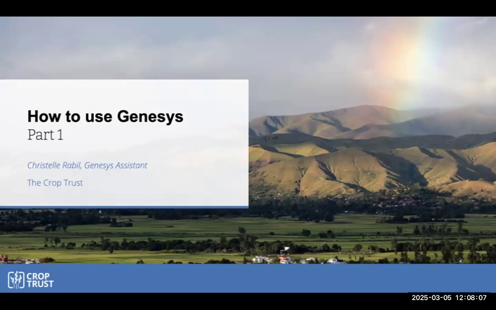Then we're going to go over the homepage of Genesys. And I'm going to show you how to log in and create an account and why this is important to be browsing Genesys while you're logged in. Then we are going to have a look at translated Genesys, how to access these translations, how to send feedback about them.